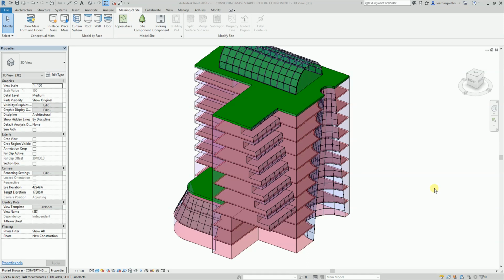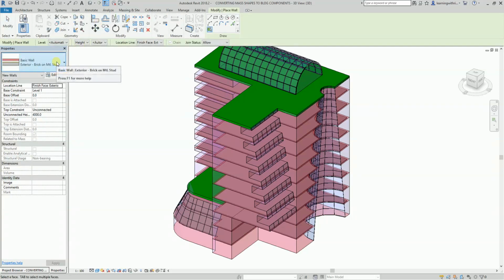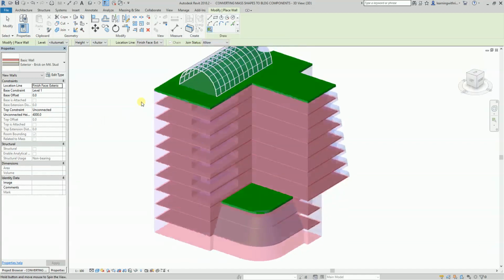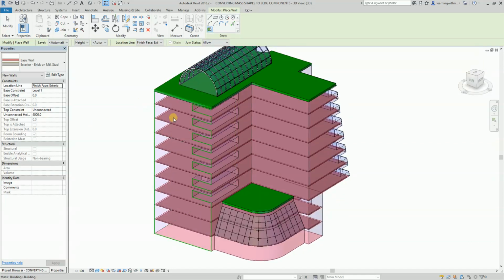Now, the next thing that I'm going to do is convert mass faces to solid walls and curtain walls. So for me to do that, again, from the massing and site tab, model by face, I'm going to select here wall by face. So I'm going to select this one, and from the type selector, I'm going to use brick wall, exterior brick on metal stud. So I'm going to select this one. Make sure this is selected. Pick faces.